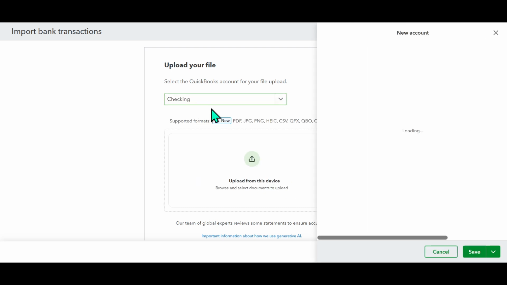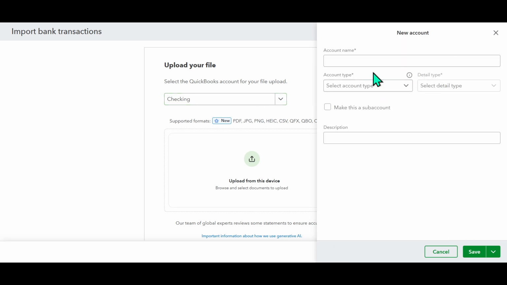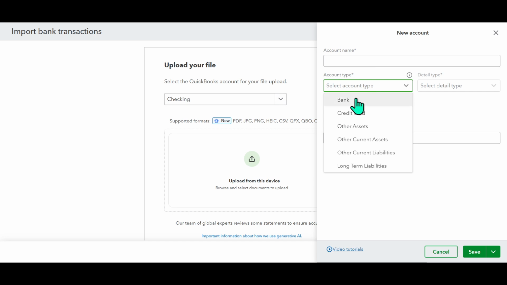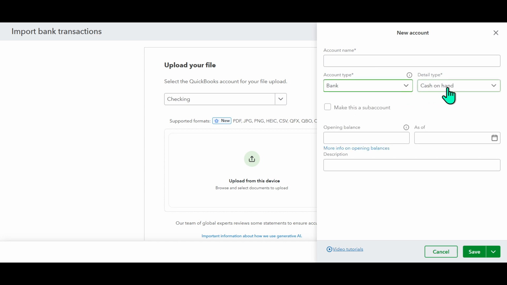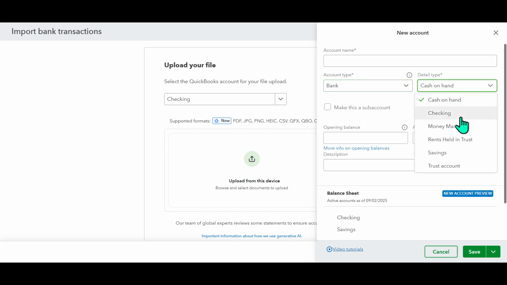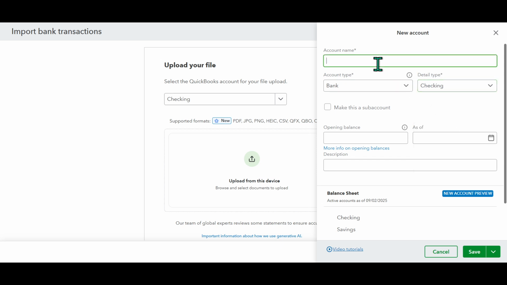When you choose to upload from a file, QuickBooks will prompt you to either choose an existing account or create a new one. This designation within QuickBooks ensures that each transaction goes exactly where it should. Simply upload the bank transaction file you've got on hand, and QuickBooks will do the heavy lifting for you.